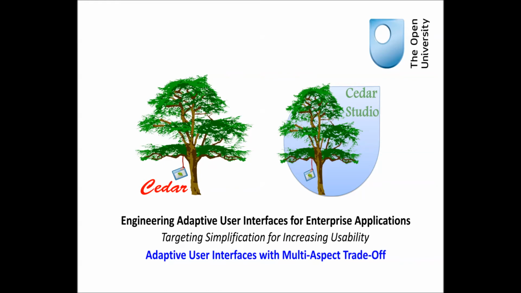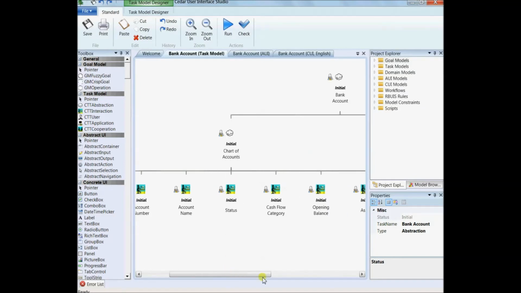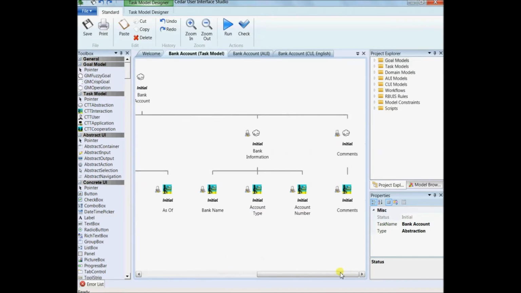Cedar Studio provides tool support for devising adaptive model-driven enterprise application user interfaces based on the Cedar architecture. In this video, we give a brief overview of Cedar Studio and demonstrate examples of adaptive user interfaces with multi-aspect trade-off. We are now observing the task model of a bank account user interface represented as a ConcurTaskTrees task tree.